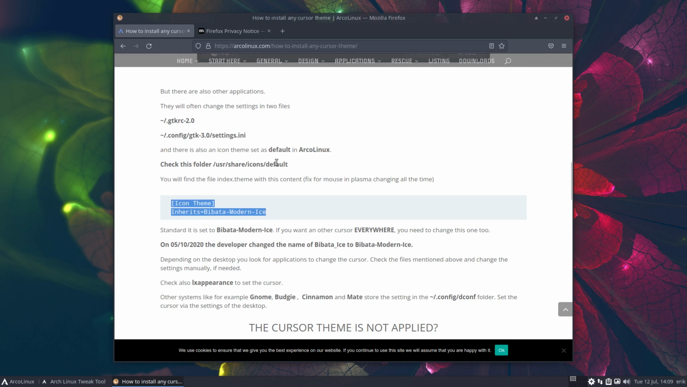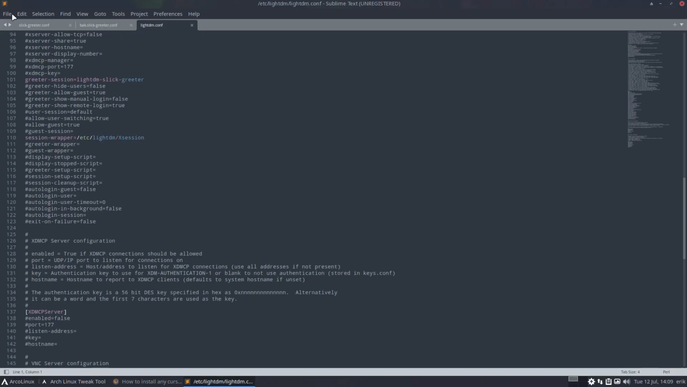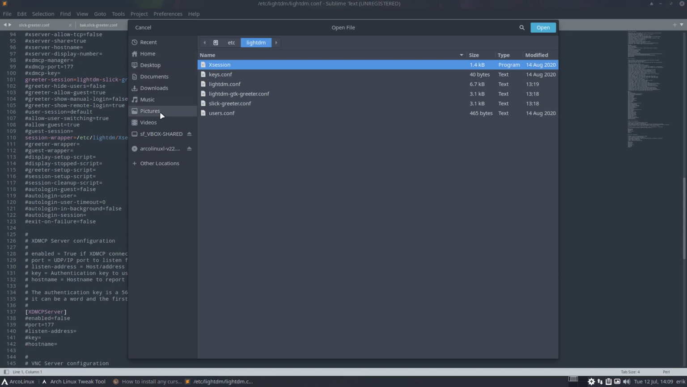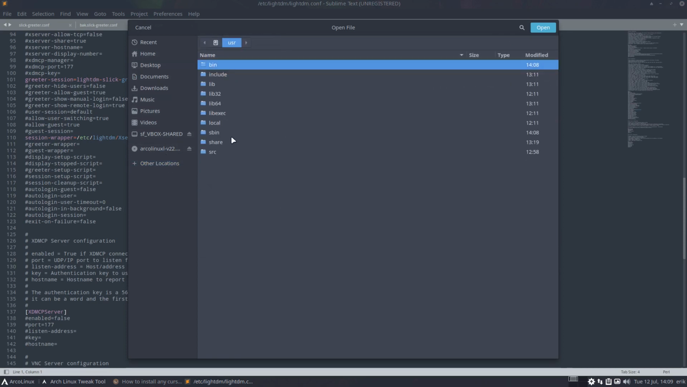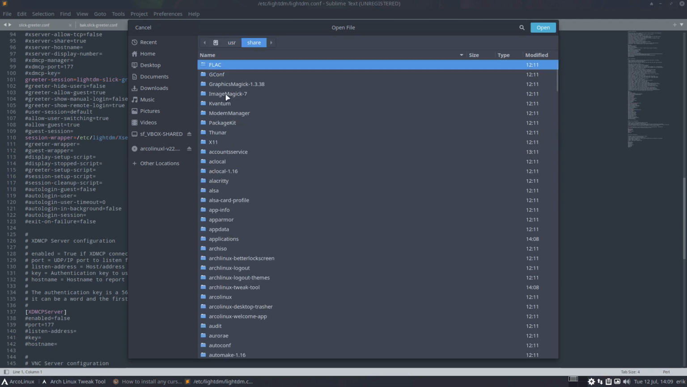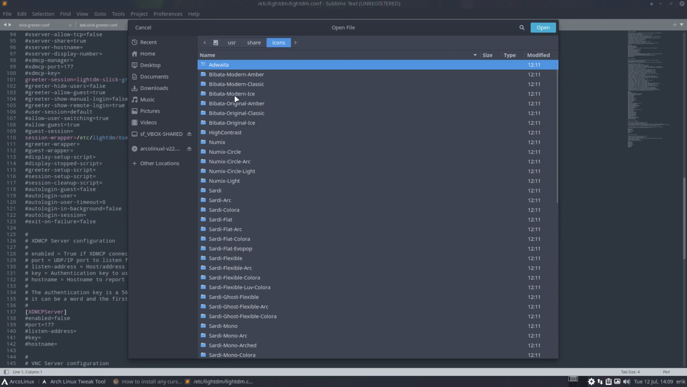User share icons default. So now we have a simple click. And let's open it then. Sublime. That's already there, that's good. Open file. Other locations, computer, user, share. Some of the locations on your system you just need to know out of your mind.